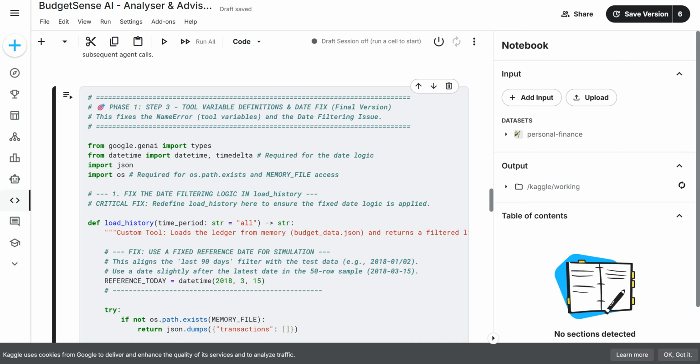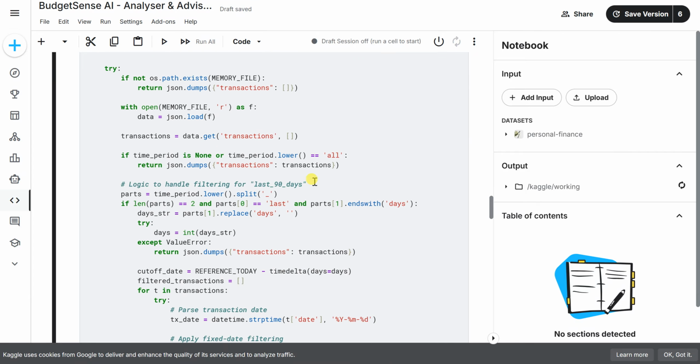If time period equals all, it returns everything. Else, if time period equals last 90 days, if the user wants to compare within the last 90 days, it returns the exact number of days. It computes the cutoff date, reference minus 90 days, and converts every transaction date into a datetime, keeping only those dates within the range. It returns the filtered transactions, so this ensures the planner agent always receives meaningful data. So this is all about the refined load history, redefining the load history method.